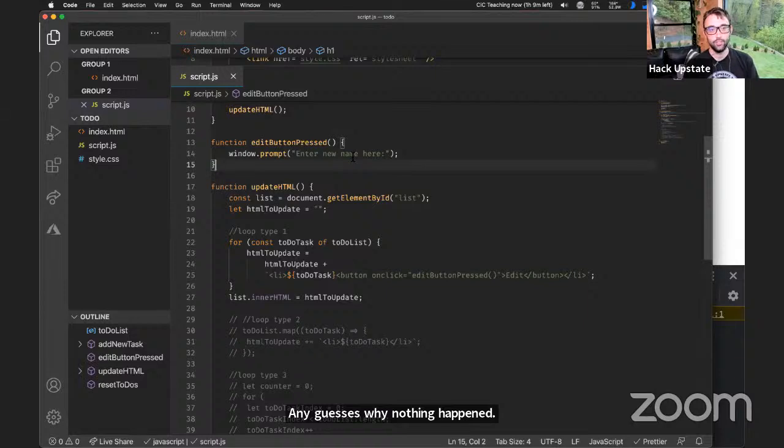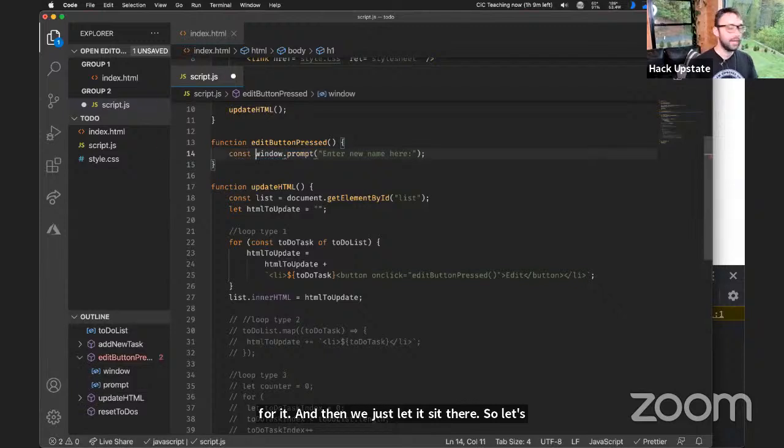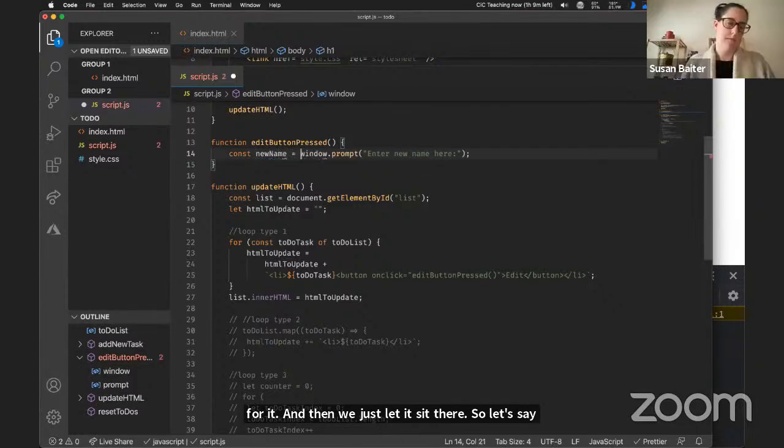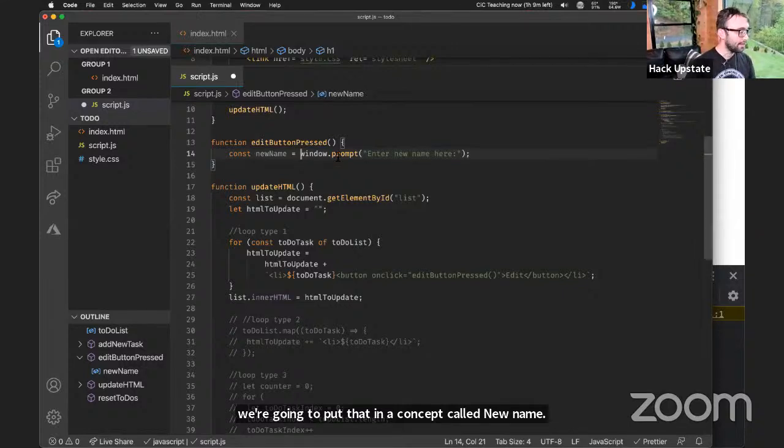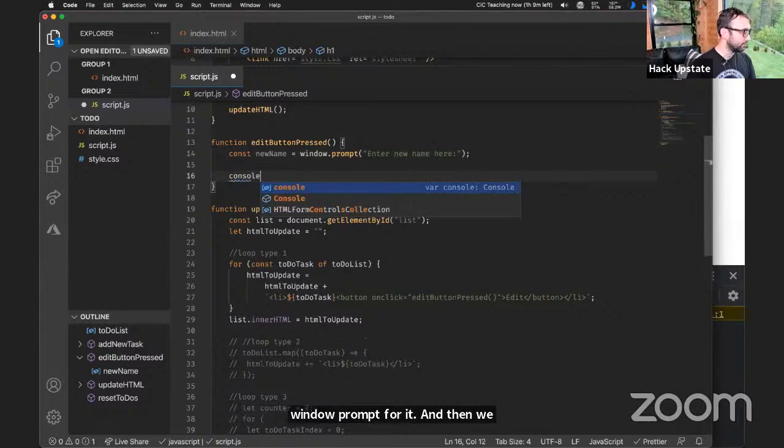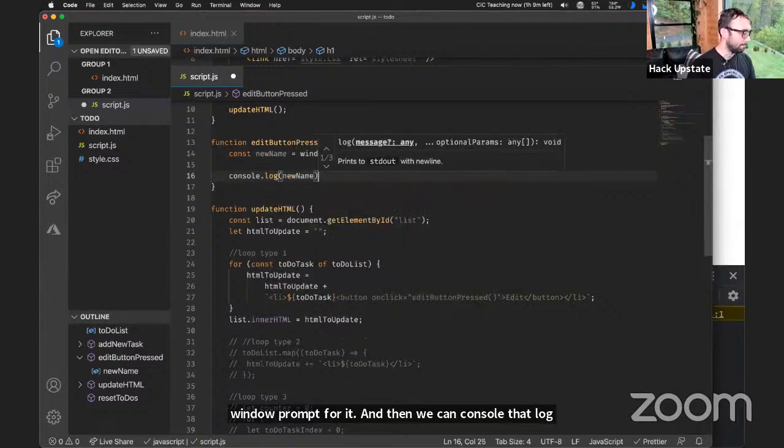We didn't tell it to do anything. We just told it to ask for it, and then we just let it sit there. So let's say we're going to put that in a const called new name, because the only time we're going to change that value is the first time we window.prompt for it. And then we can console.log out our new name.